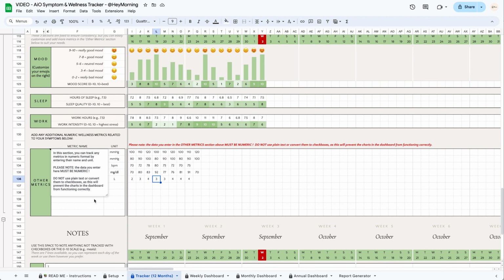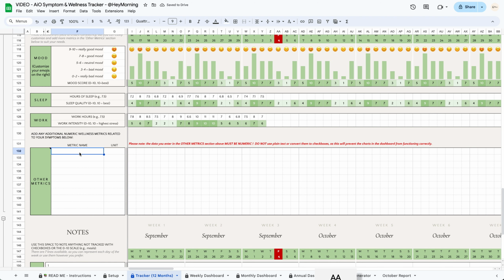To help you gain a clearer understanding of the factors influencing your symptoms, we've included extra space for tracking any additional numeric metrics that may be relevant to you. For example, you can track things like blood pressure, heart rate, blood sugar, or water intake. As long as it's a numeric value, you can log it here. Simply enter the name of the metric and the unit, if applicable, and log the corresponding values under each date.